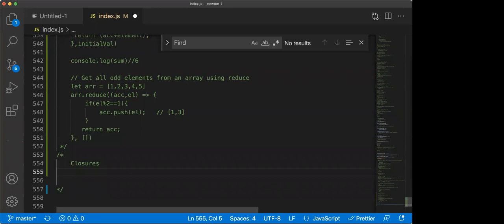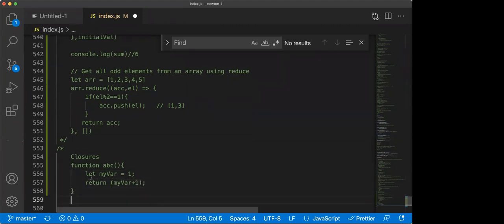So guys, the way JavaScript works is, we know that if we are writing a function, let's say ABC, and let's say I have some variables inside it. So let's say I have let my variable is equal to 1, and then I'm returning my var plus 1. So simple function. What does it do? It initializes a variable to 1 and then returns that variable plus 1. So we can just call it add1.